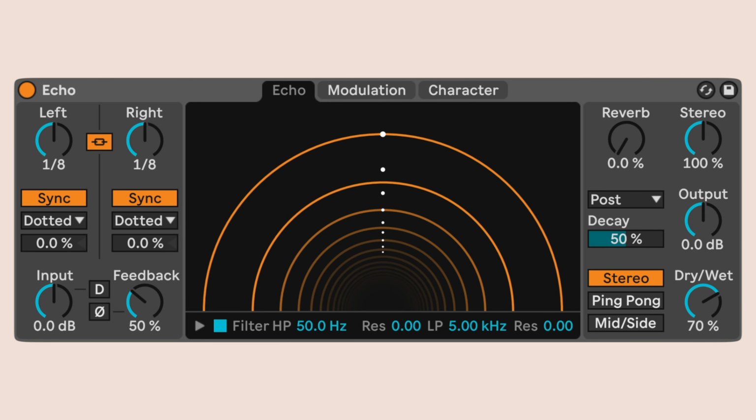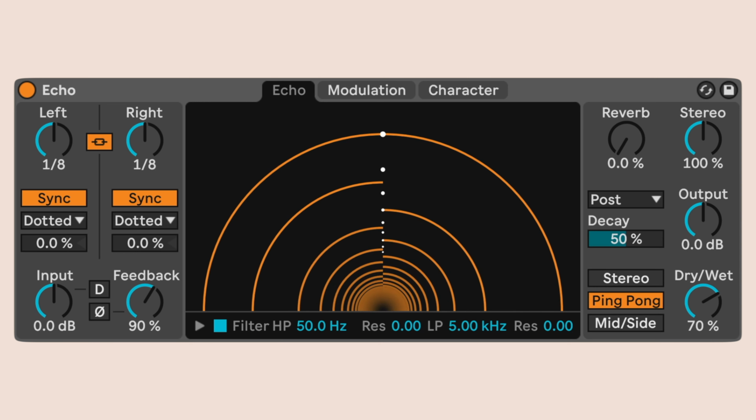Now that we have our sound, let's put it into a space using effects. Add echo. Set the rate to eighth note, rate mode to dotted, feedback to 90%, mode to ping pong, and dry wet to 50%.